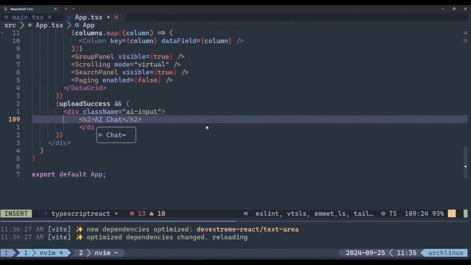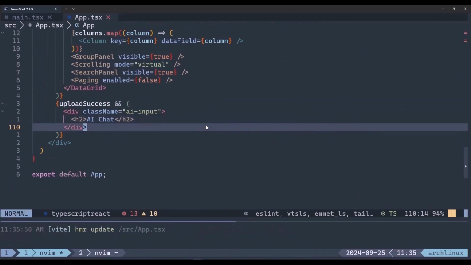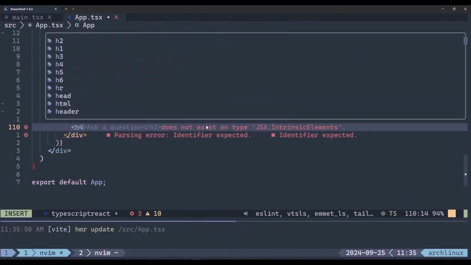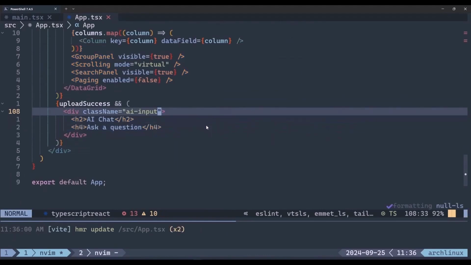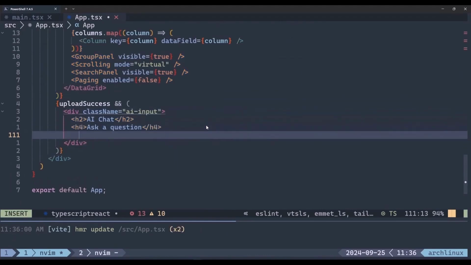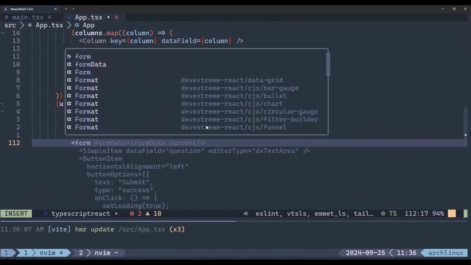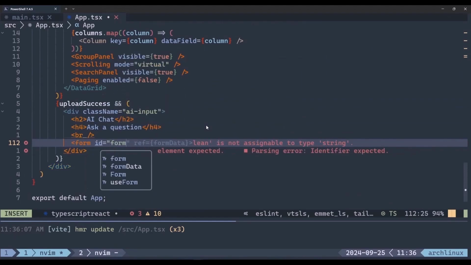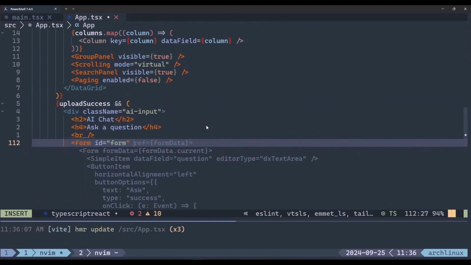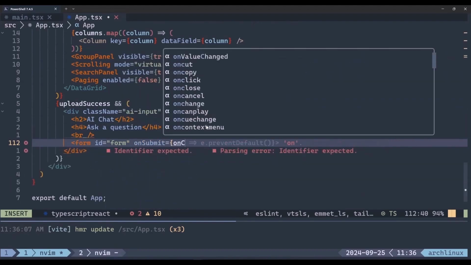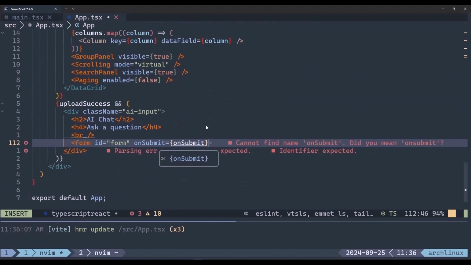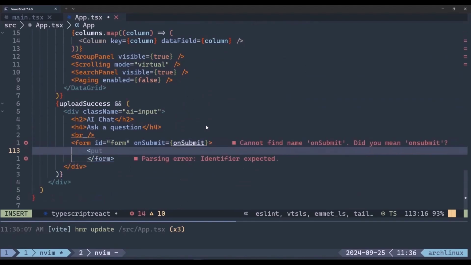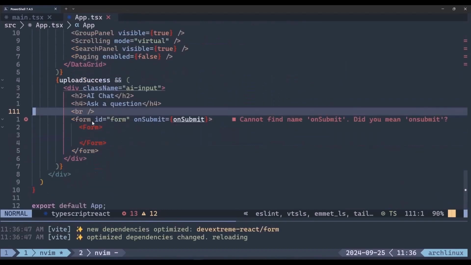Down here, I'm going to add an H4, just say ask a question. Below this, I'll add a line break, and below that, I'll start with our form. And what this is going to do is just show a form question that we want to ask to our chatbot, like we did in that example request that I just did. And the onSubmit function, I'm just going to call onSubmit. Again, very original naming. Here, I'm going to create my DevExpress form inside the HTML form, and I'm going to add my form data ref, which I created earlier.